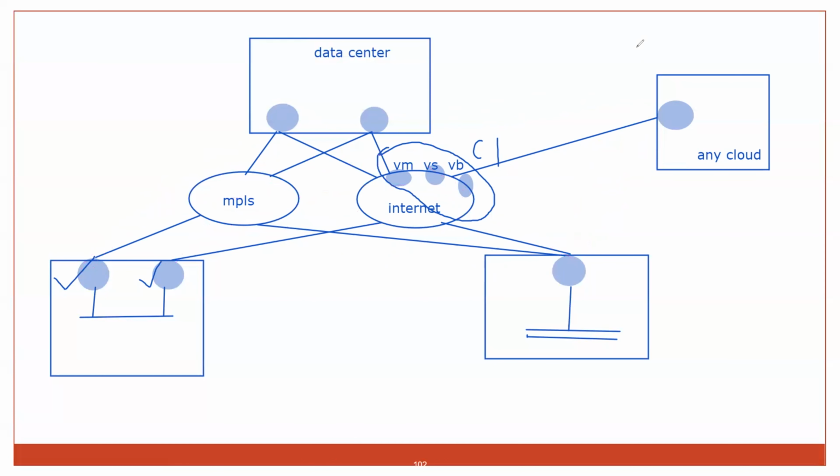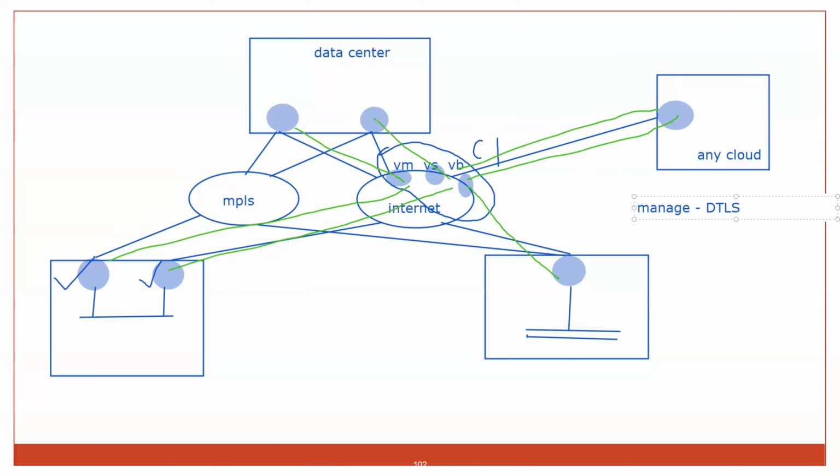Now, what about the control plane connection? Yes, you should have the DTLS or TLS connection with the control plane as well. So there is one other complexity here: you have to manage the control plane DTLS tunnels. These are the control plane tunnels. And then the customer has to manage and track the data plane tunnels as well. IPsec full mesh tunnels are there.